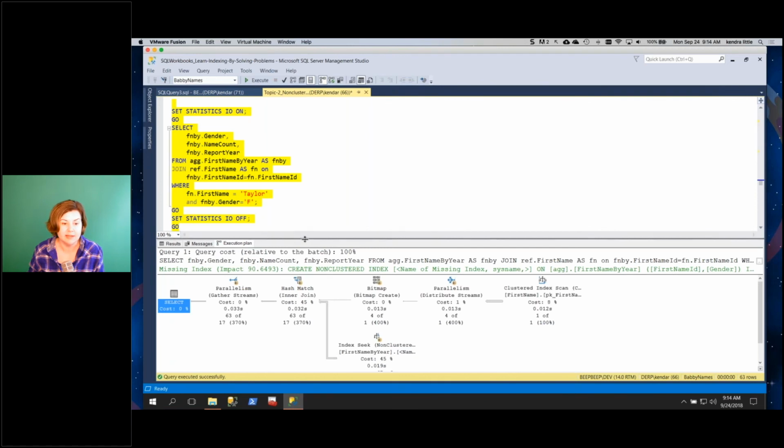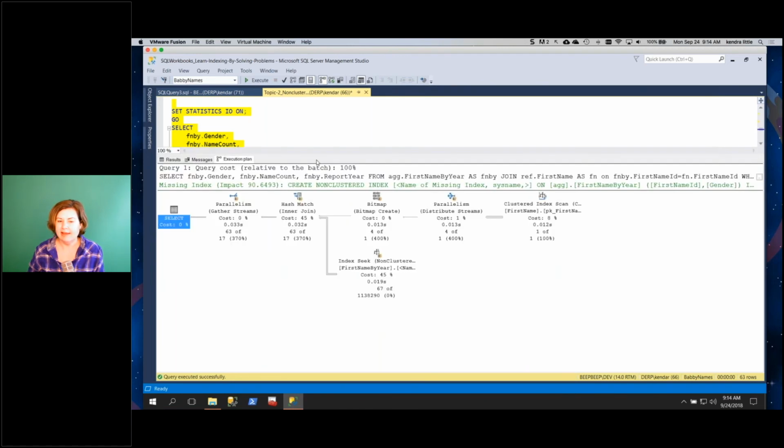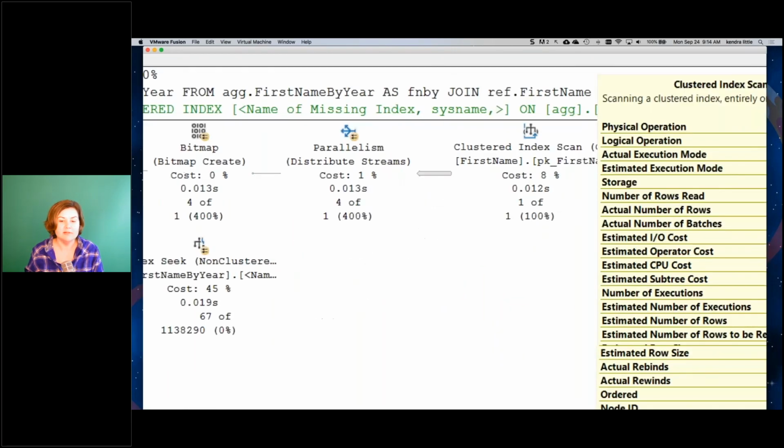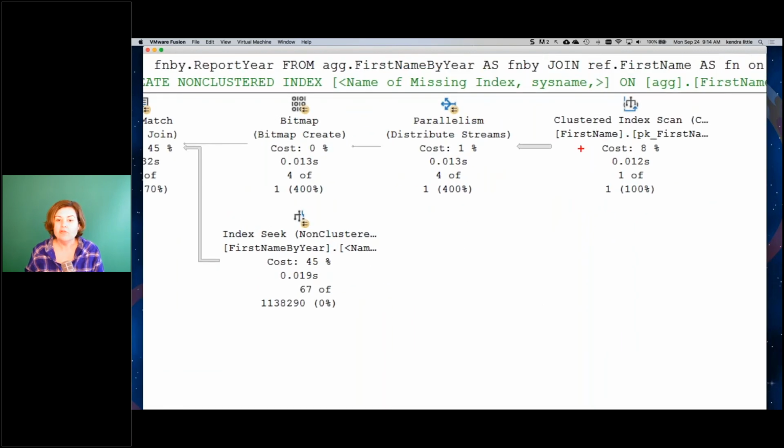Looking at my execution plan, SQL Server is still asking for an index, but things have changed in my query. We are still looking at ref.firstNameByYear, but instead of a clustered index scan, we now have an index seek on it. Now, this is interesting because when we first think about indexes, we're taught that seeks are good and scans are bad. Let me get that tooltip out of the way and resume. Over on ref.firstName, we are still doing a clustered index scan, but we are now doing an index seek on a non-clustered index on ag.firstNameByYear.